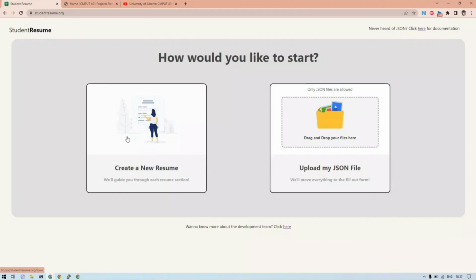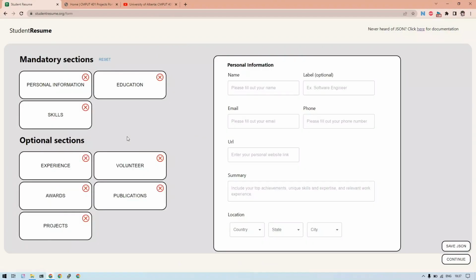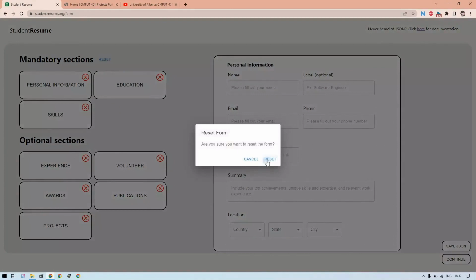Hello, I'm going to quickly go over Student Resume Generator. If you want to create a new resume, you just click create a new resume and you'll be presented with a form field to fill out. We have multiple different tabs that you can click on, and you can also reset here.